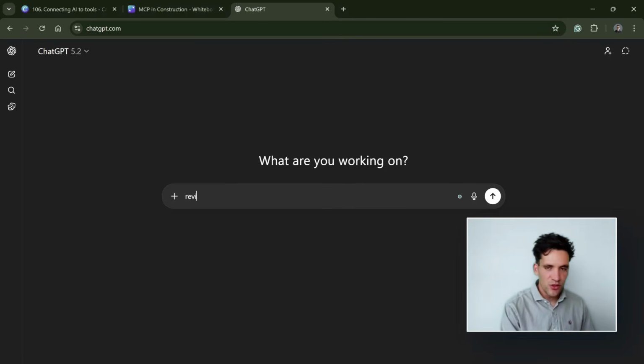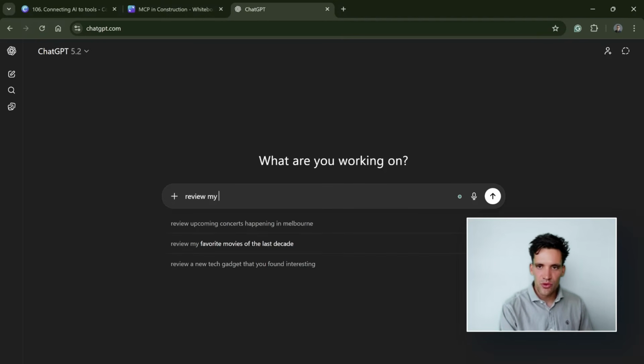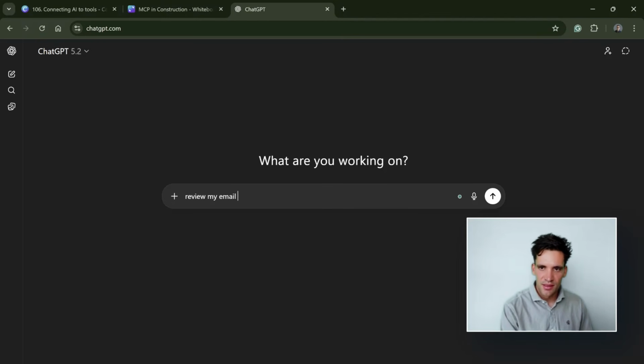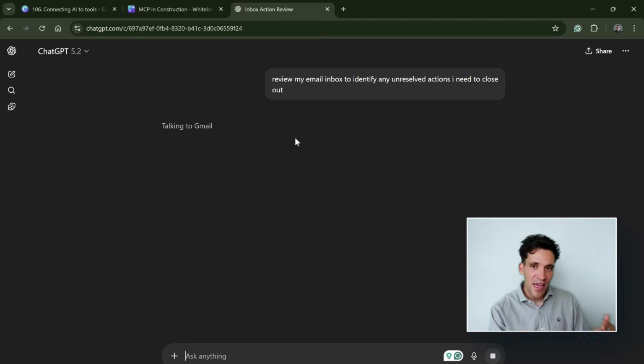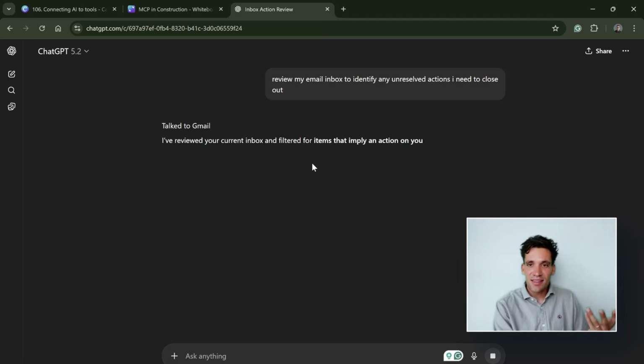So a simple one is you could just type to ChatGPT, review my email inbox to identify any unresolved actions I need to close out. It will then access my Gmail, it'll look at my emails, and it'll go through and scan my inbox to see, again, if there's anything that's unresolved.